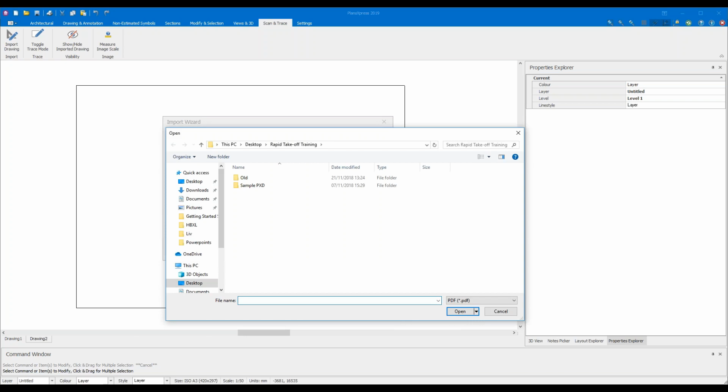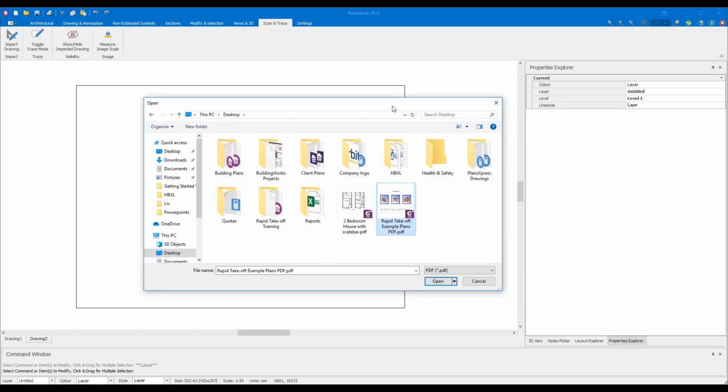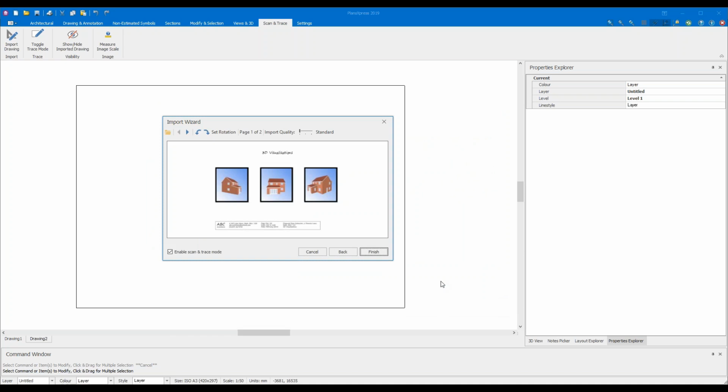And at this point, you need to locate the sample plans that we emailed over to you. So I've got them saved on my desktop, but if you can navigate to wherever you have saved them on your computer, and you should have a file type called Rapid Takeoff Example Plans PDF. So if you can locate that file and click Open, that's the way we select the PDF file.